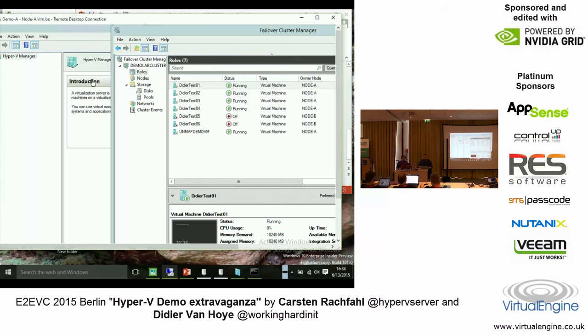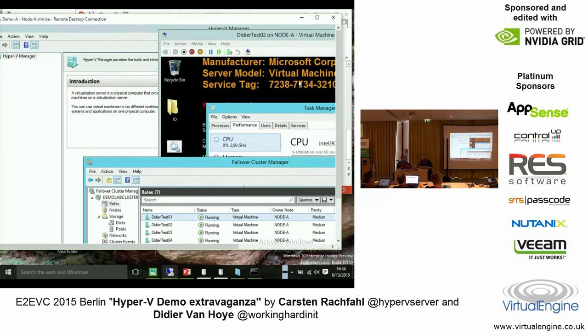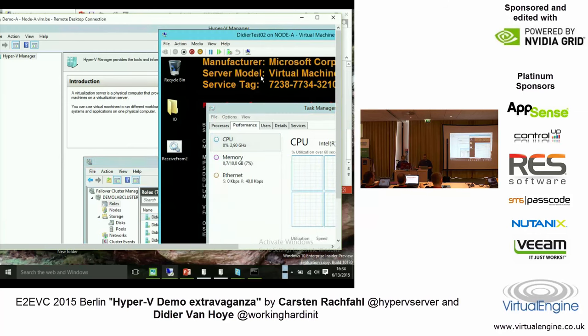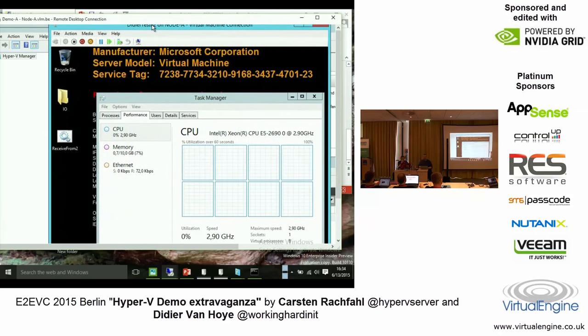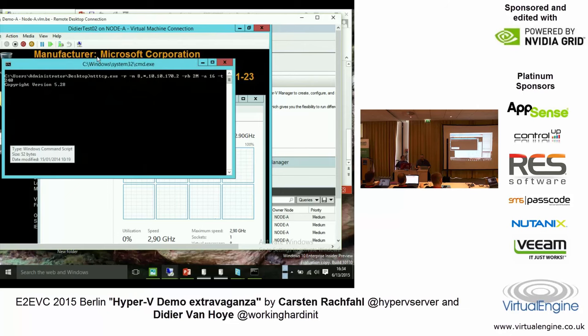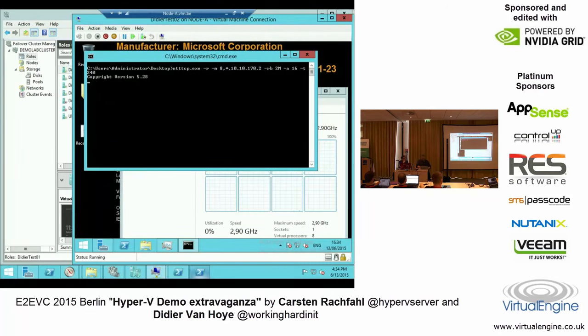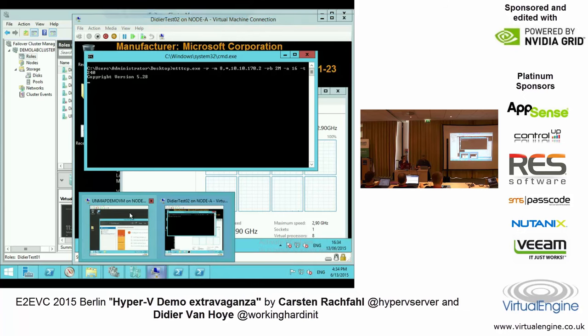Okay, what we're now going to demonstrate, at least I hope we are, is virtual RSS and DVMQ. To make that happen, I have two virtual machines. One virtual machine that will be receiving network traffic, and another virtual machine that is going to send it. Basically, the virtual machine that's sending it isn't the most interesting one, but we need at least that virtual machine to show up so I can start the network traffic.